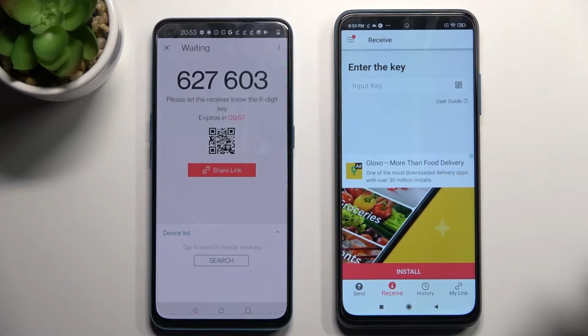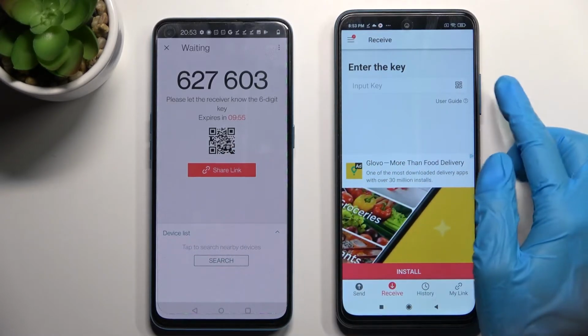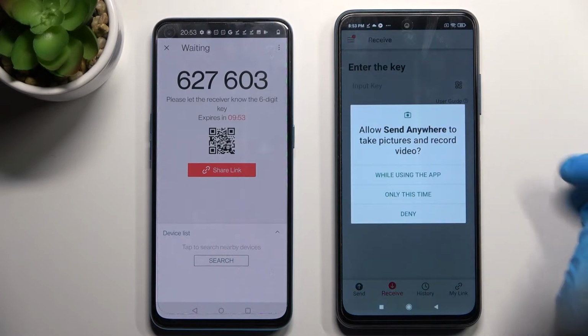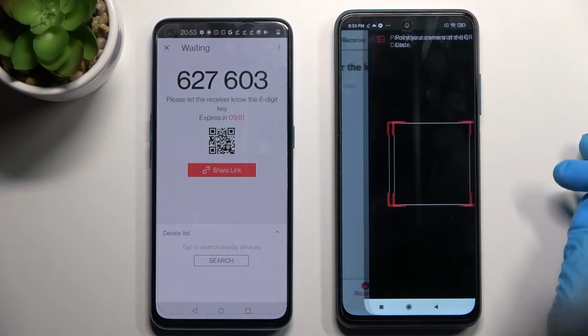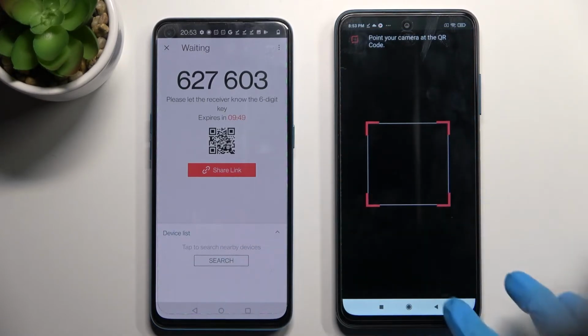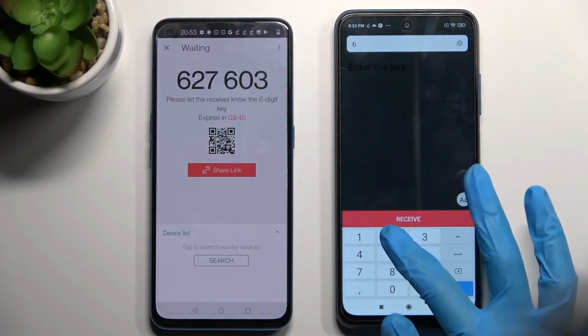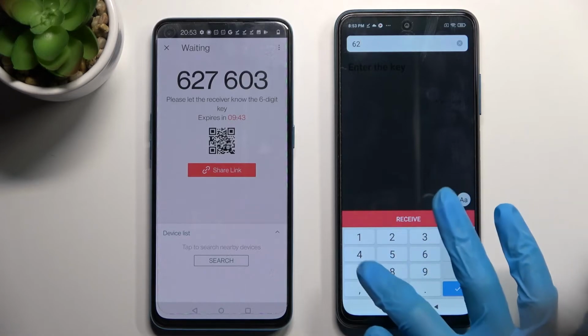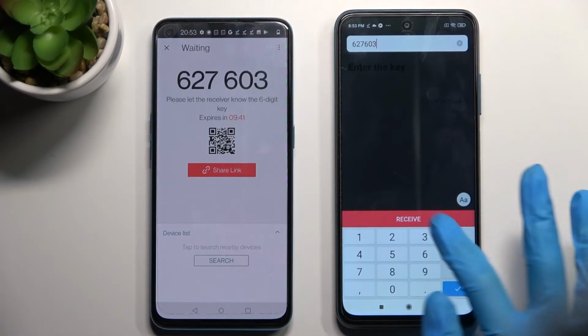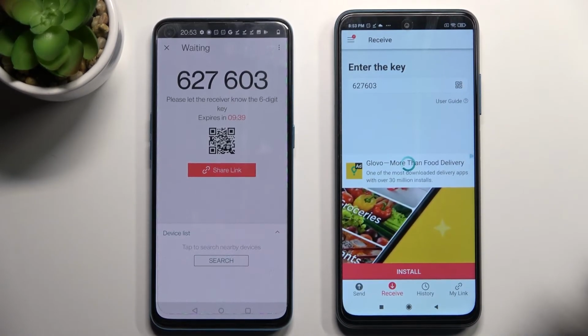Over here we have two ways to connect. We can scan QR code by clicking on this scanning icon on Xiaomi, choosing while using the app or only this time and pointing device's camera at the code. But we can also just input this key here and tap on receive. Then wait a bit.